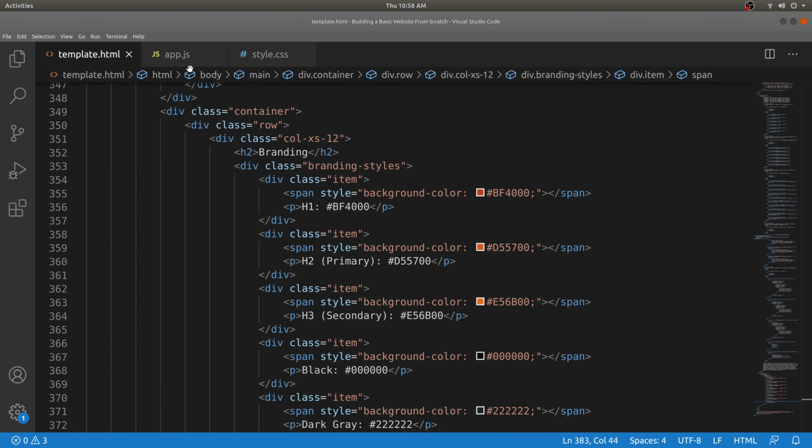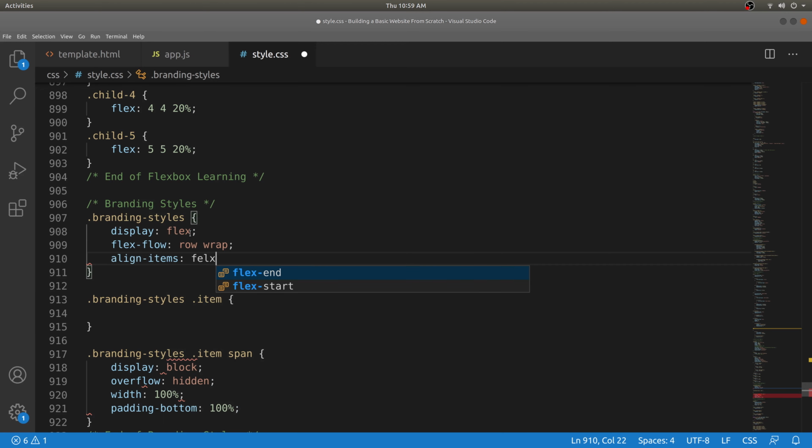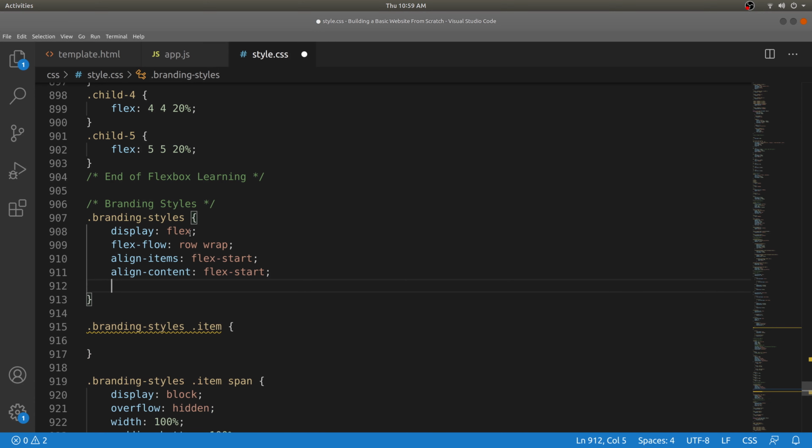All right, so branding styles is going to be our parent. Display flex, flex flow row wrap, align items flex start, align content flex start, justify content space evenly. Okay, and then let's go ahead and add these styles for the items. So let's do a flex: we don't want it to grow, we don't want them to shrink, and we want them to have a basis of like 20% for the size, and max width 20%, of course.